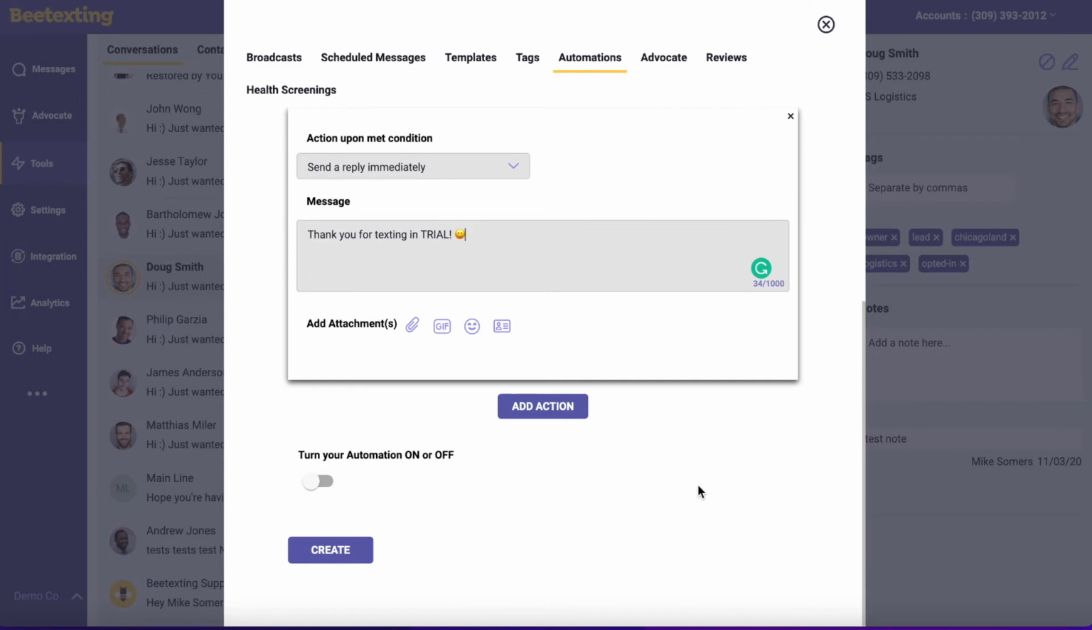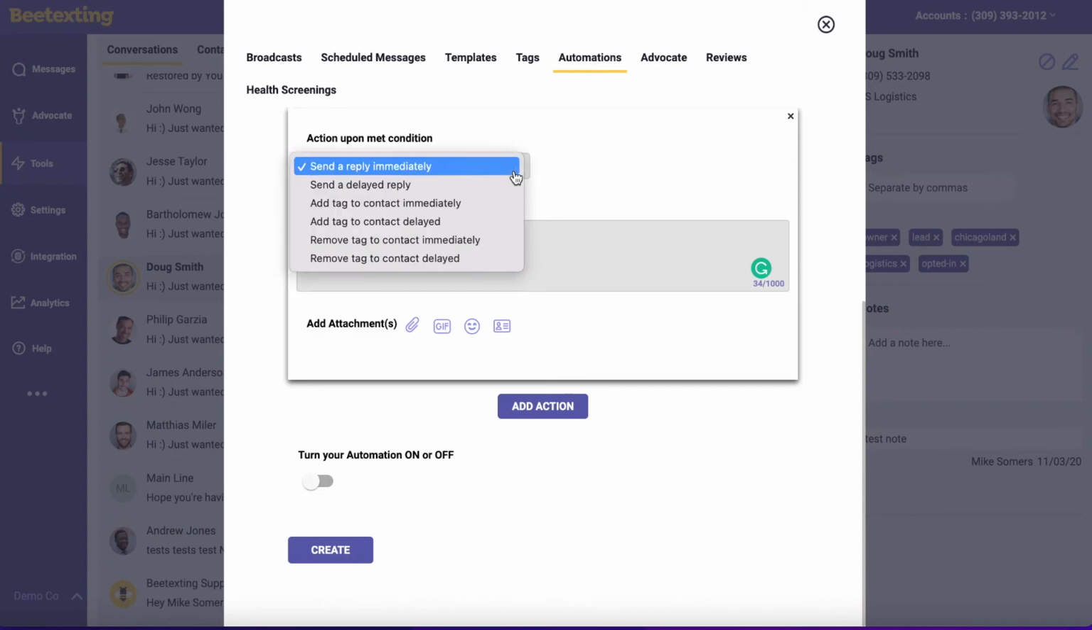From here, you can continue adding more actions. The other options include add tag to contact delayed, remove contact, send a delayed reply. I'll show you what that looks like real quick.